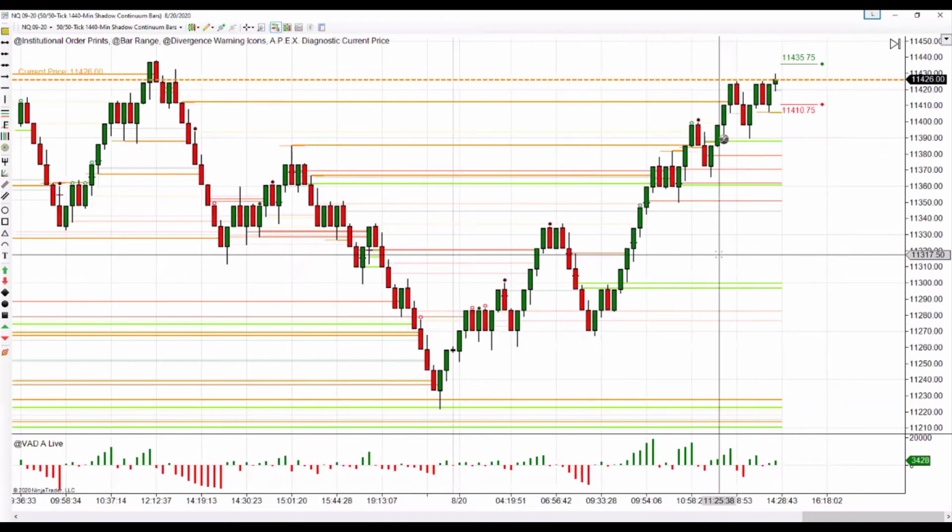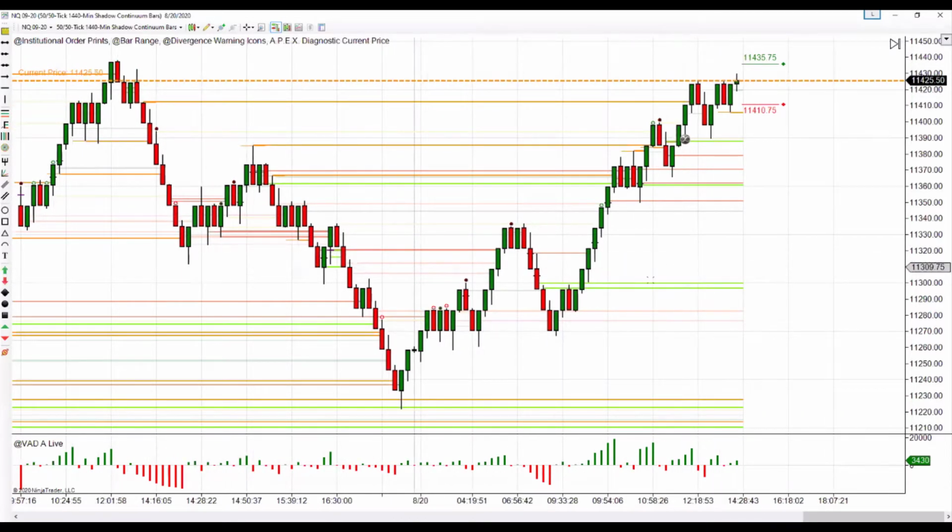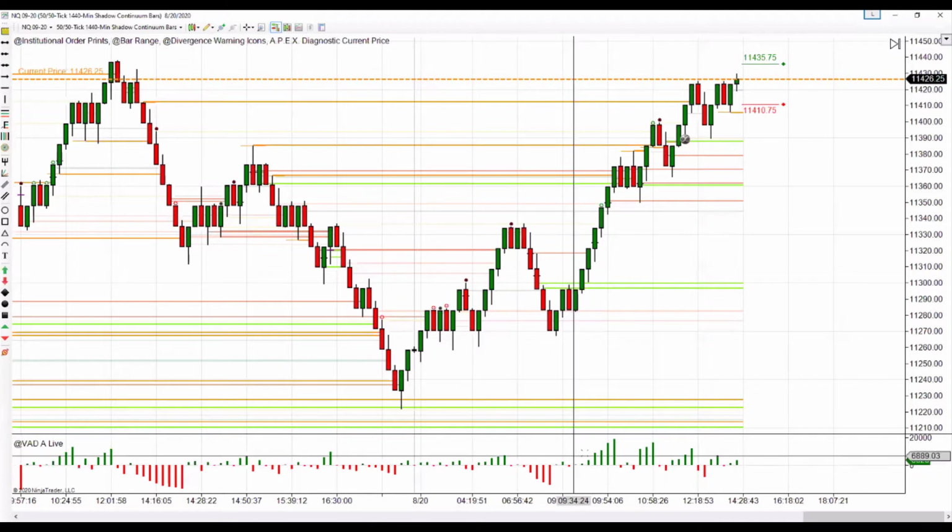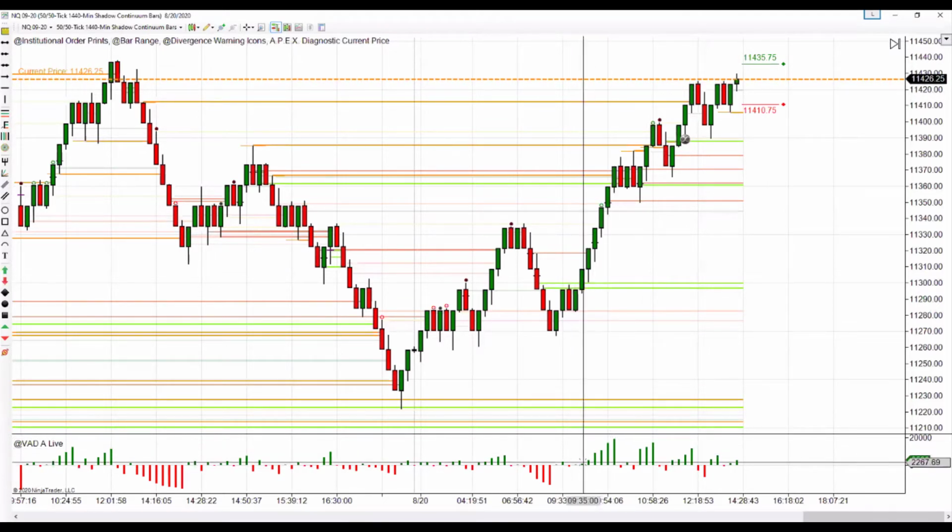But this one particular trade, because I want to show you a few different examples, I'm also going to assume that most of you on this webinar understand what divergence is. Notice down here, this indicator called VAD-A Live. This is volume accumulation and distribution. It measures momentum, measures some volume. So notice right here in this push up, that was this push up to right here.